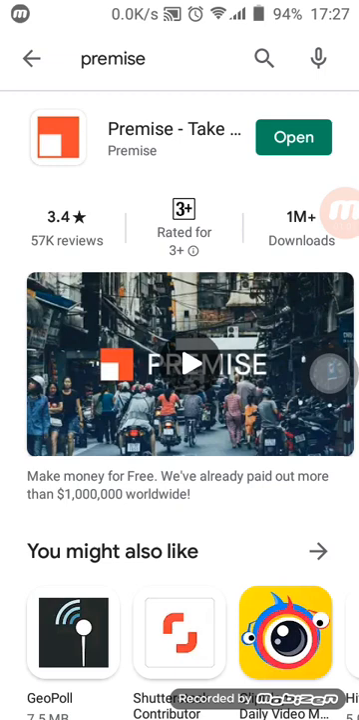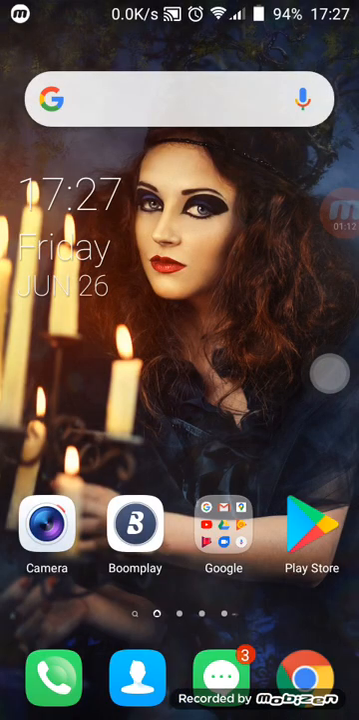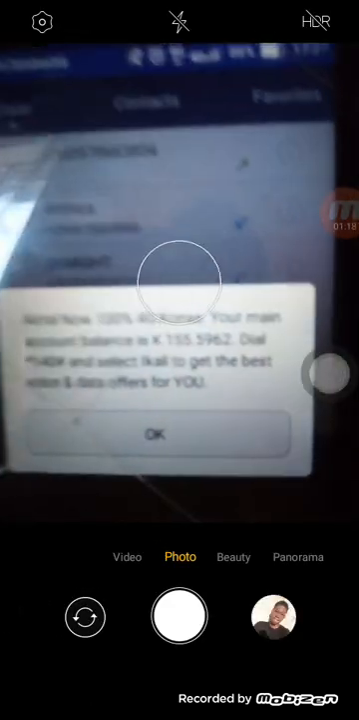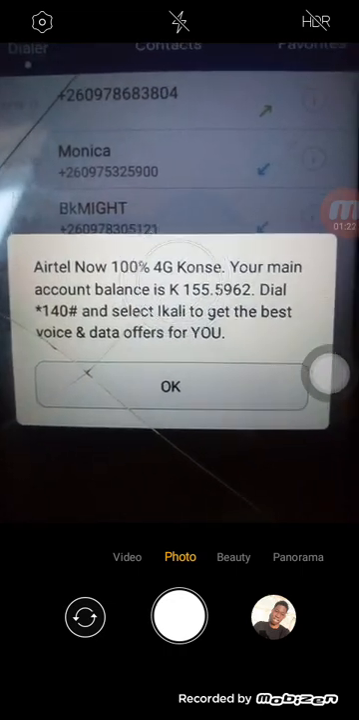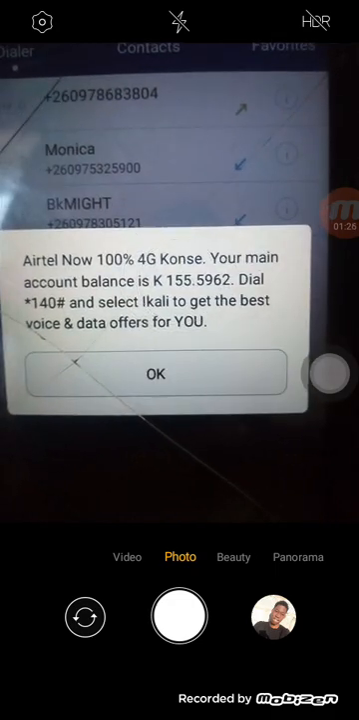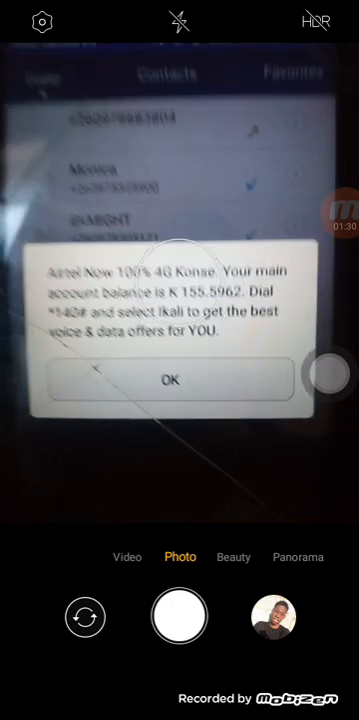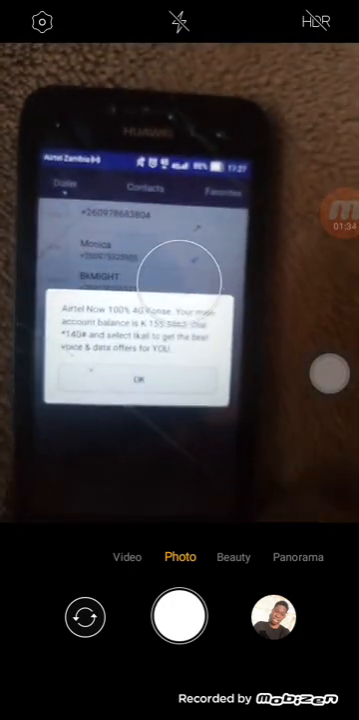Let me show you how much airtime I've made so far, so that you can believe me a bit. I hope you can see this. This is the current airtime I have, about 155. So you can make as big an amount as you can. Let's get started with how you can make money with this app.